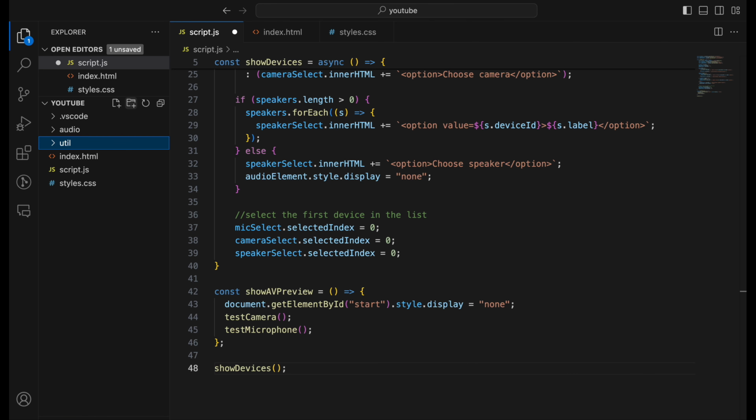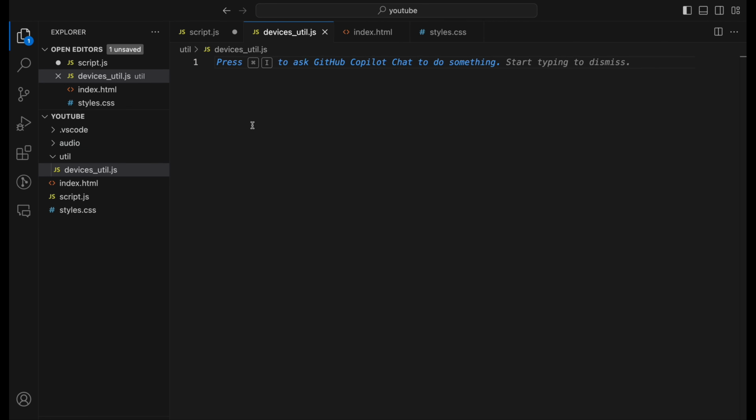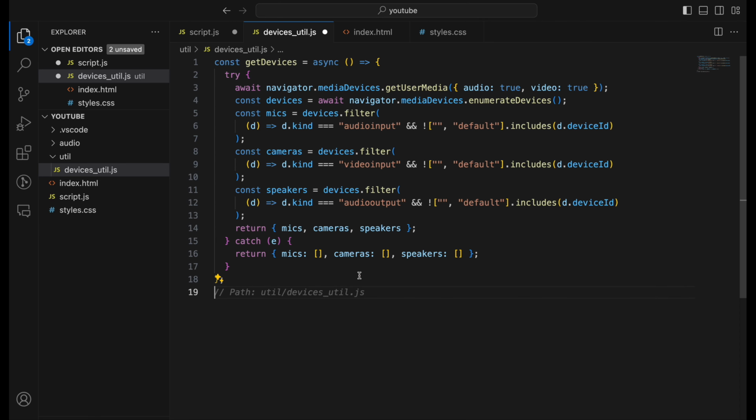Let's create a util folder and we'll add a new file, devices util. So this is the get devices function. So this is what we did, right?